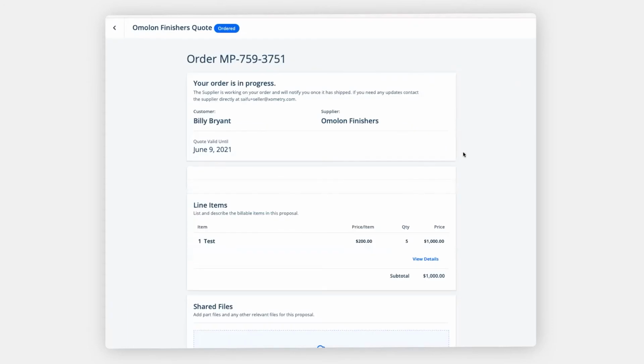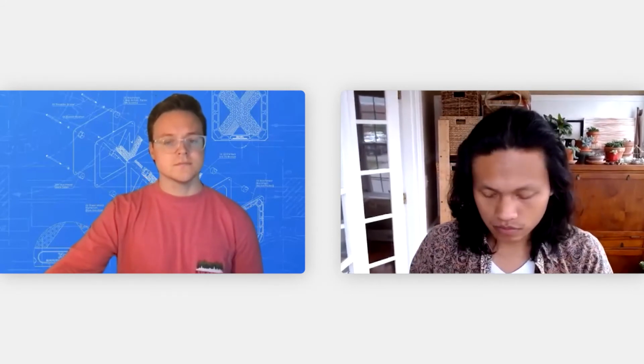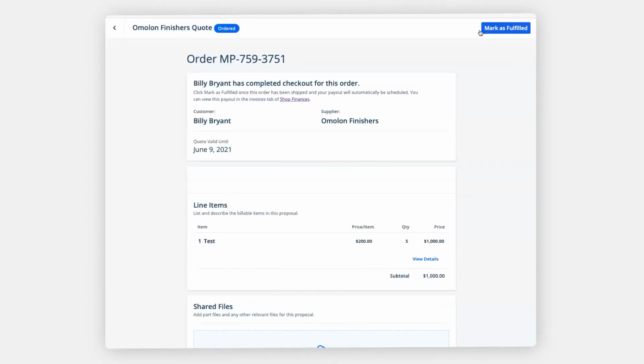And now this has been ordered. As a supplier, you'll get a notification that the quote that you sent has been ordered. Then you get to work, you complete the service. And once you're done as a supplier and you need to let the customer know that you've completed the order, typically when you've shipped it out, you'll be able to go back into the proposal and mark it as fulfilled.